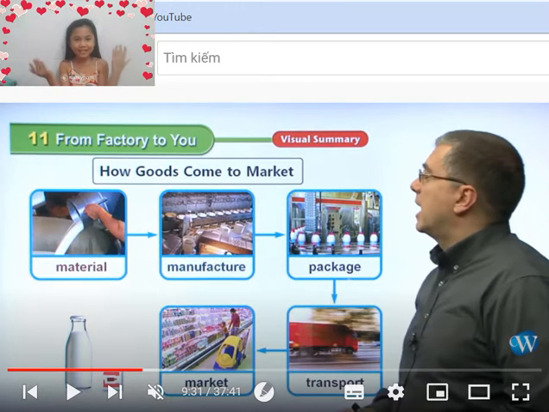Okay, so now let's look at this chart here. We have the words how goods come to market. So when you're making goods, it takes a lot of steps. So I will teach you about some of the main steps that we have. First, we take the materials that we have so that we can make the food.